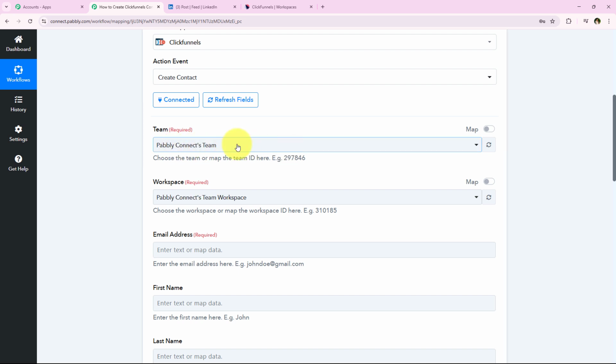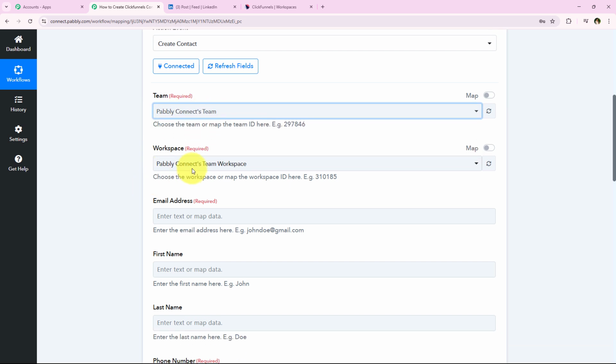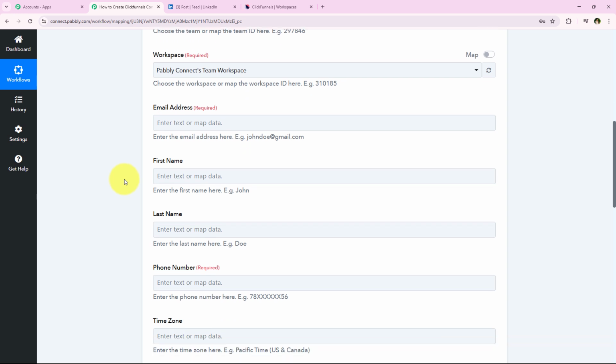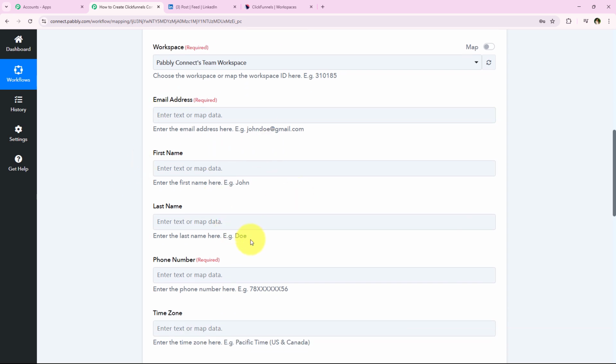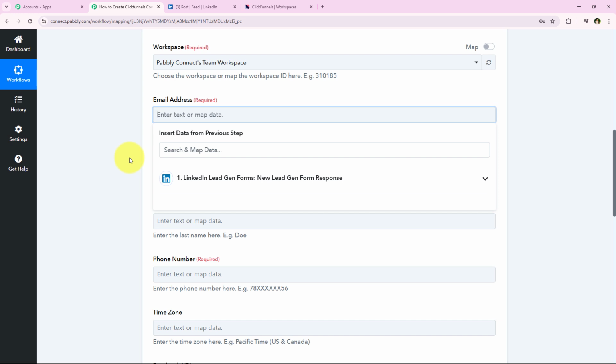So here I have only a single team, so I'm just going to select the same, and same goes for the workspace. Now it is asking for the email address, first name, last name and phone number. So yes, I'm just going to enter these details, but we're not going to enter the details manually or by copy pasting it, but instead we're going to map it. So you must be wondering, what is mapping?